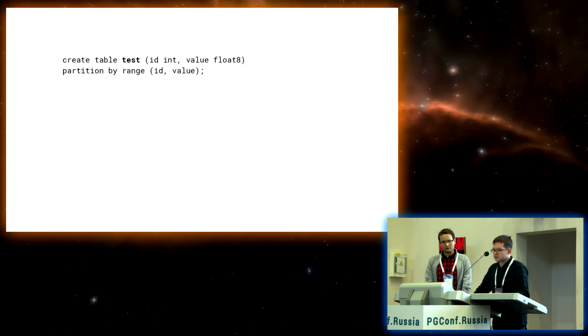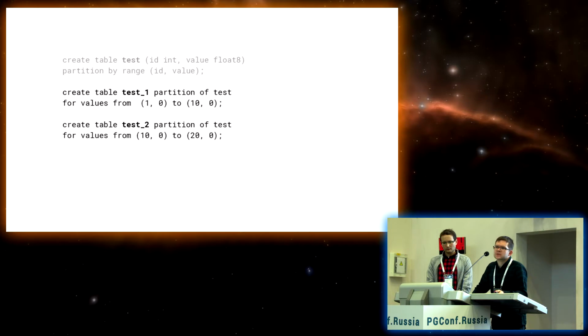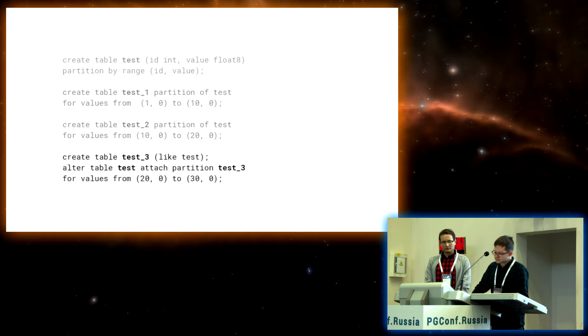You can make a table with two columns, ID and value. We'll partition by range just because it's a very good example. We'll partition by two columns at the same time, just to show you that you can put several columns into the key. We add partition test1, test2. The syntax I didn't like, because it's too wordy, but still, it's about my personal taste. Many people like it. So we create a partition.